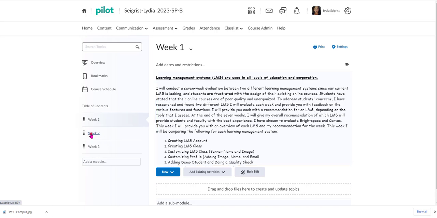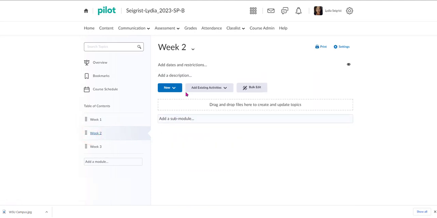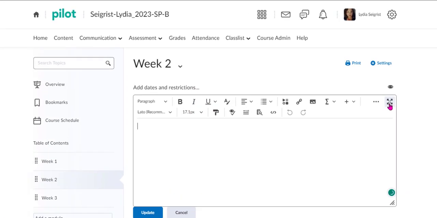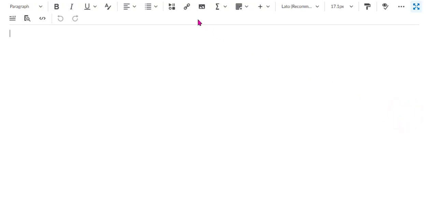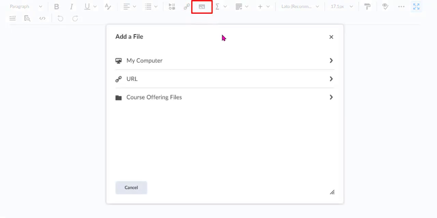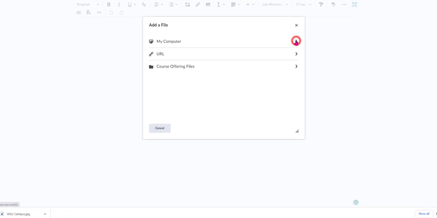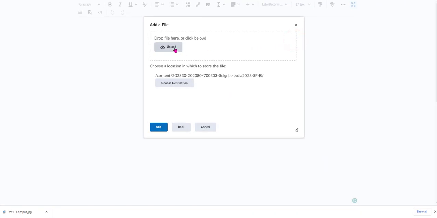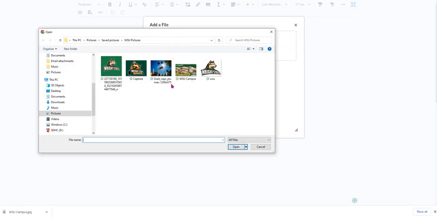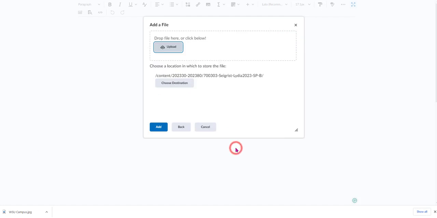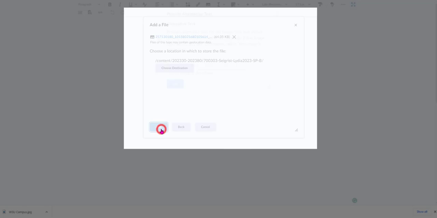Now I'm going to come over here to week 2, and I'm going to show you how you can add a description. This time, I want to show you how you can add an image. So I'm going to come up here and say insert image. I'm going to go to my computer. I'm going to select upload. And now I'm going to choose a Brightspace logo. And I'm going to hit add.